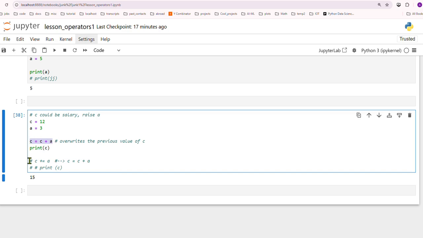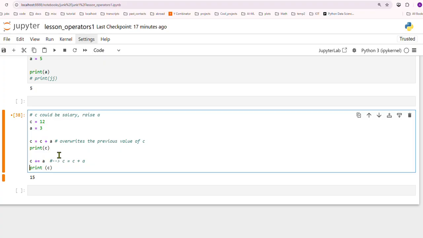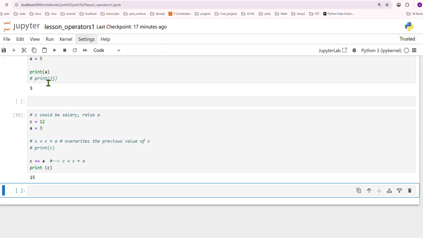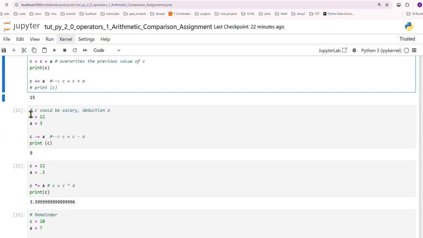This operation happens so many times that the creators of Python have actually created this little syntax right here. So instead of writing such a long expression, you can actually say C plus equal to A. So this is same as this. Now when you run this, it's going to print the same answer. Let me comment this line out and run this, and you see that it prints out 15. Just like they have this operator for addition, you also have it for the subtraction.